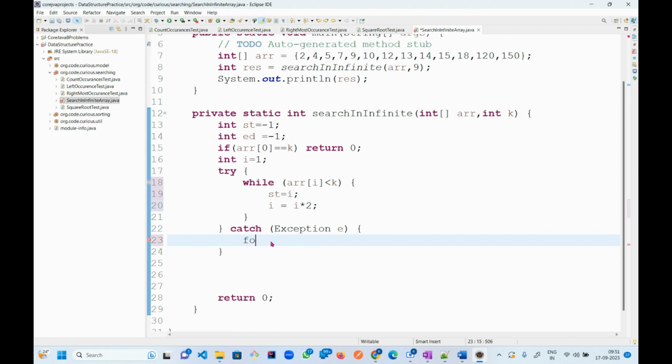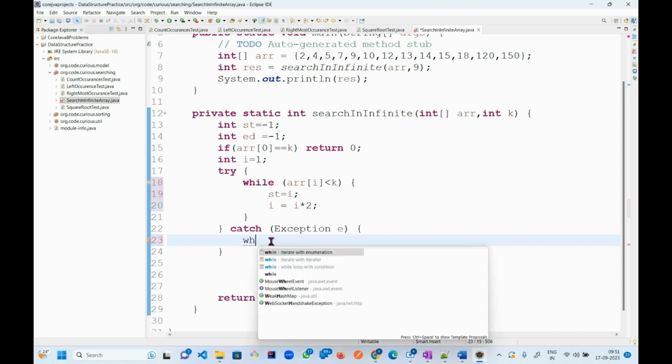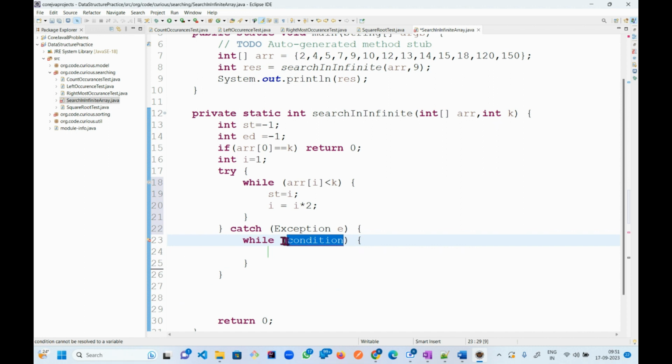Or I think here I can apply a while loop. While array[st] is less than the search element, I can keep updating st, or I can do it differently, because I don't know the end. Actually, I don't know the end.